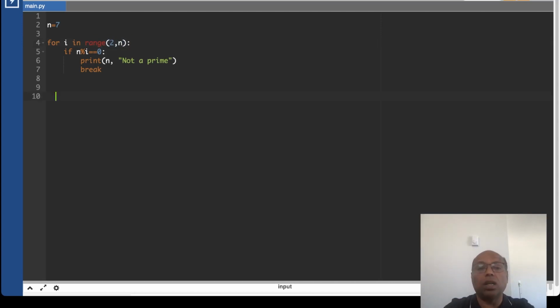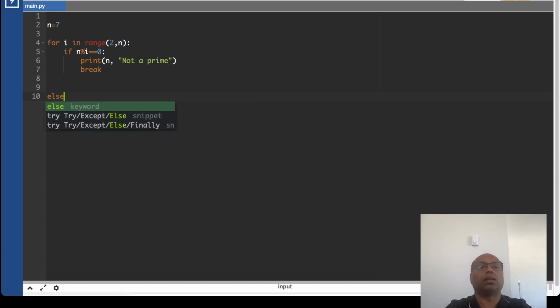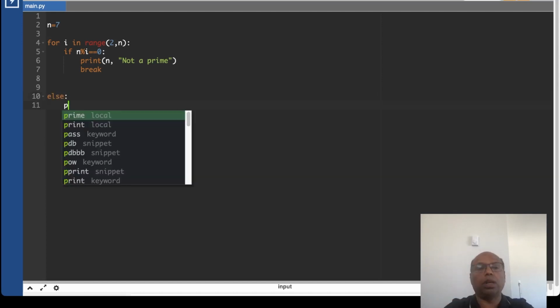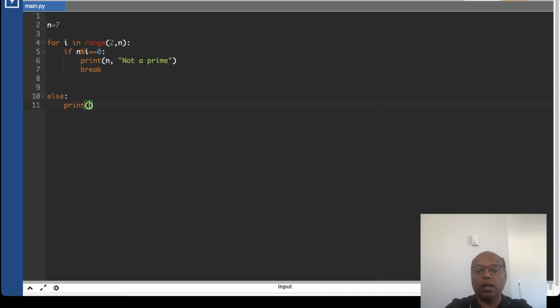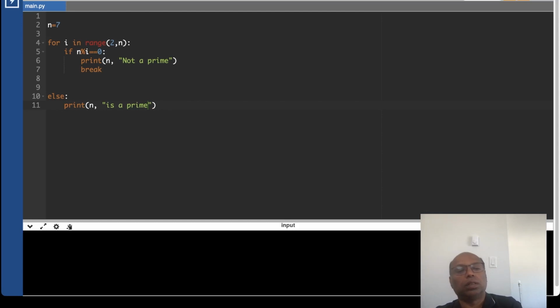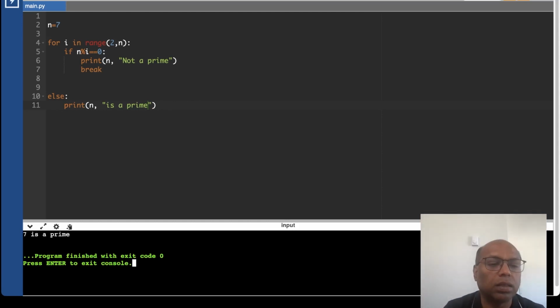If you naturally come out, it means you are going to execute the else part. Correct? Now, in the else of the for, I am going to print n is a prime. I'm going to run the code. 7 is a prime. Got it? Now, if I put 9 here, it's going to say 9 is not a prime.